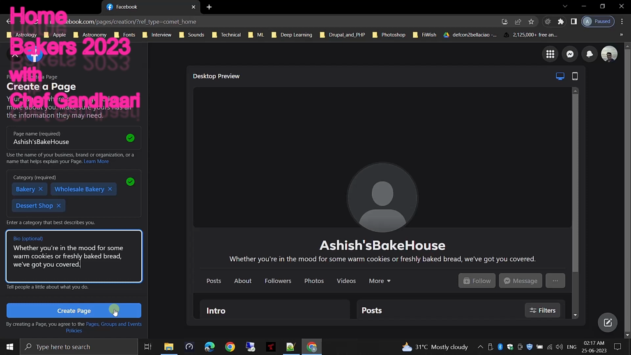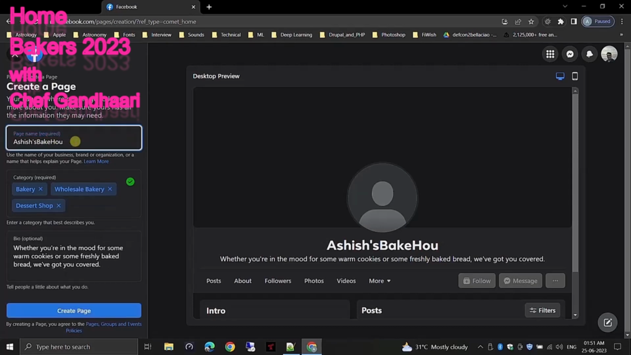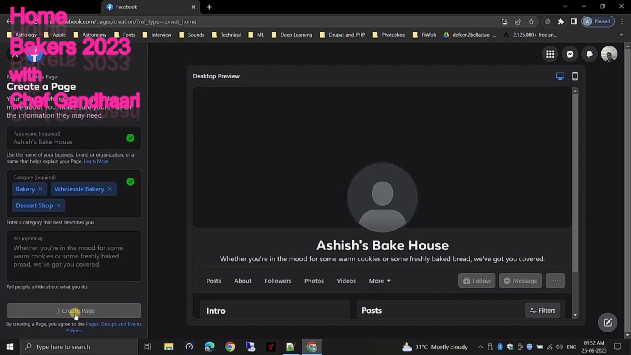Click the Create Page button and let Facebook do its magic. If the business name is already taken, you will see a red exclamation mark like here. So I am going to change the name slightly. Success! We have got a green tick, and as you can see, the name clearly shows that a bakery is what I am promoting. And it is unique as it carries my name. After a few seconds, you should see a message indicating that the page was created successfully and that you can add images to your page.